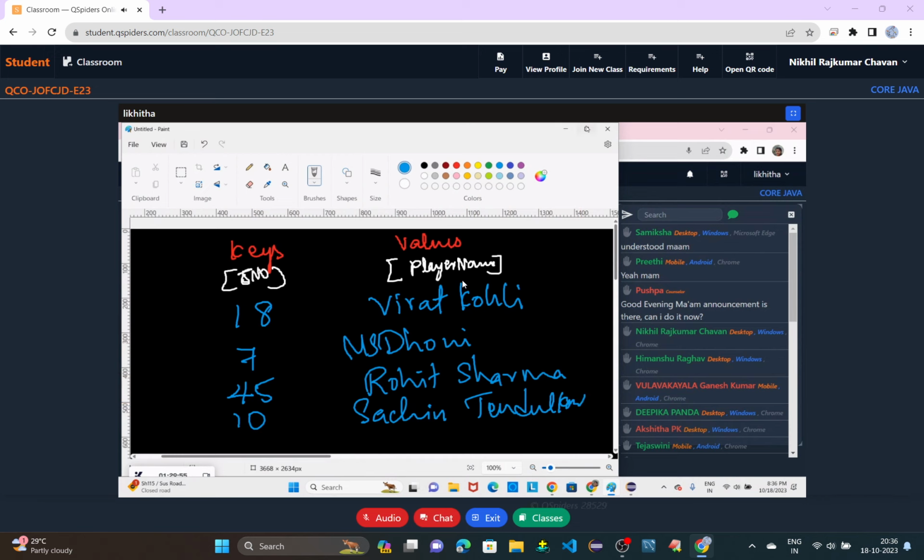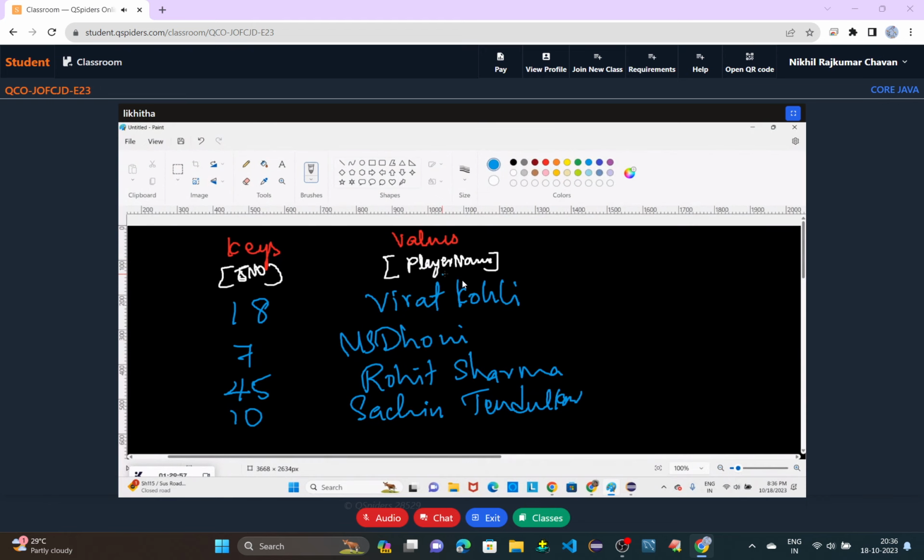So here we have the jersey numbers, and here we have the player names. Every player has a unique jersey number. For 18 we have Virat Kohli, 7 we have MS Dhoni, 45 Rohit Sharma, 10 Sachin Tendulkar.